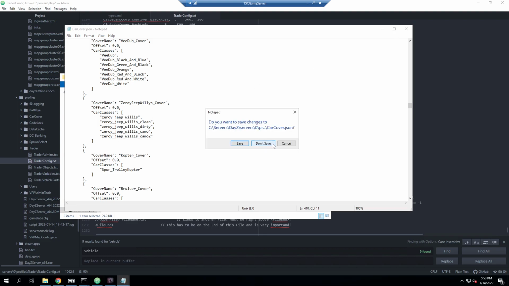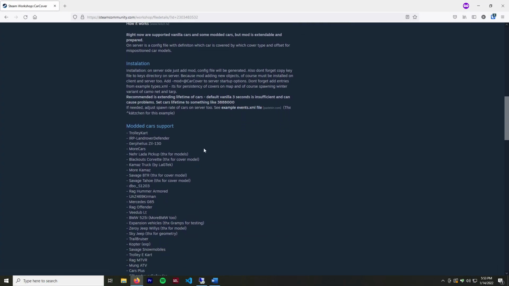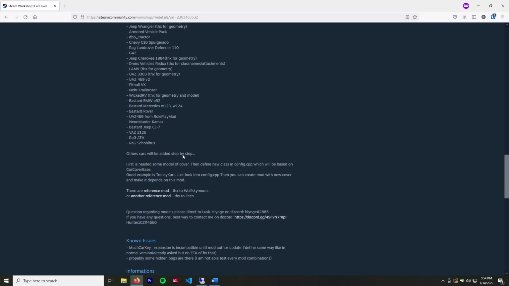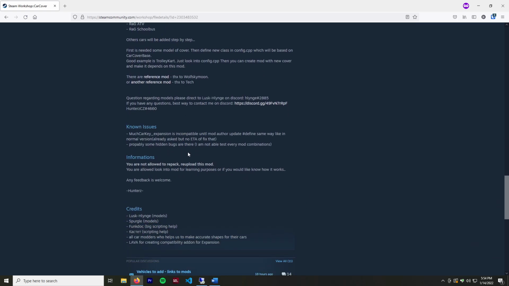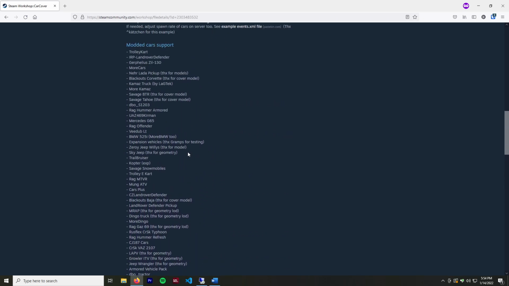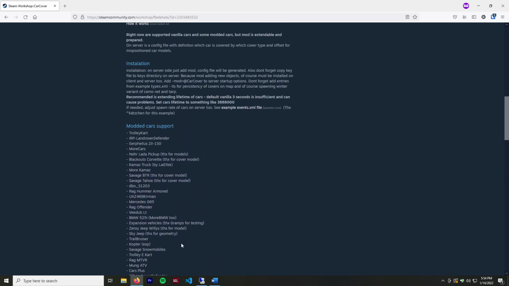I'm going to go ahead and close that. I'm not going to save those changes. One thing about the CarCover mod is it does have some pretty good mod support. It covers a lot of the major vehicle mods, and there are ways to add your own support for vehicles that aren't covered. If you guys are interested in that, I can see about making a video on it, because it's not too hard to do.